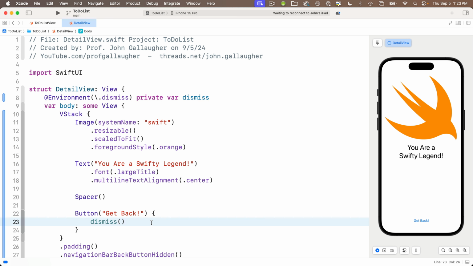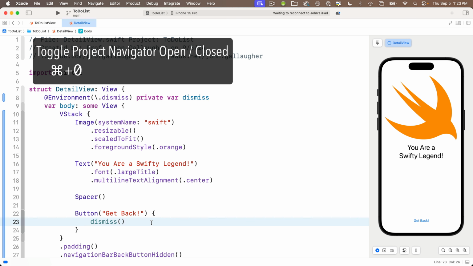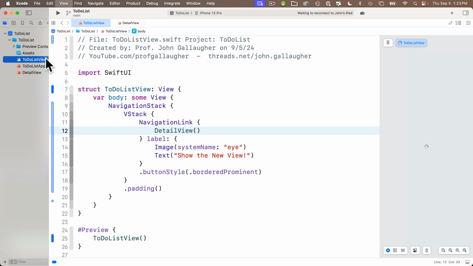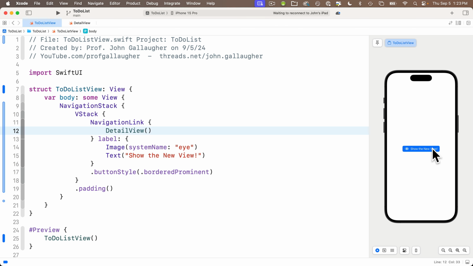So now let's try this out. And just to remind you, the keyboard shortcut to toggle the Project Navigator open and closed is just Command 0. Head back to the to-do list view, click the Show a New View button. We'll navigate to the detail view, and we see a Get Back button down below. Does this work? Let's click it. And look at that, you Swifty skilled one. You're programmatically navigating back to an earlier view.